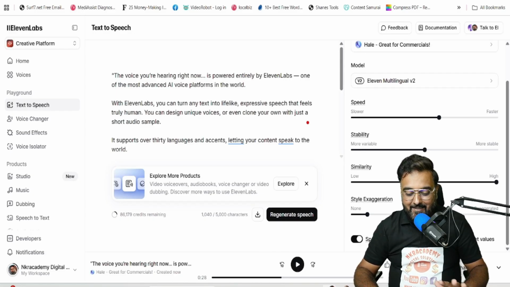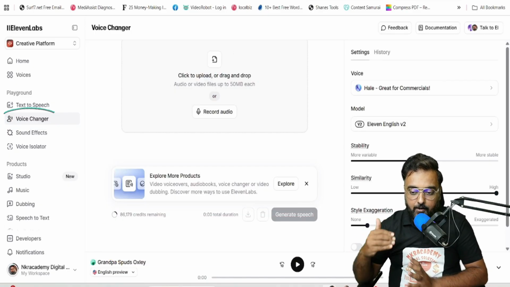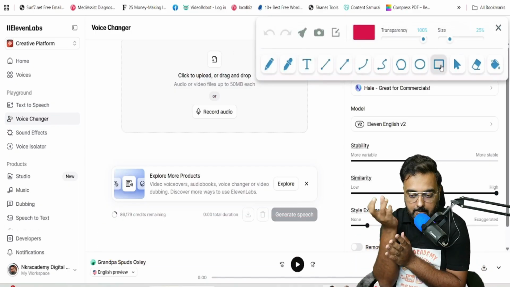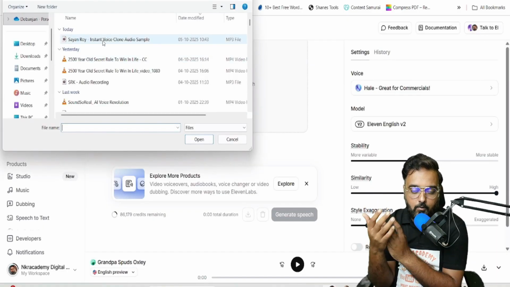So that's all about designing voices. Now let's go over to voice changer. And in this section, what we can do is that we can have a piece of audio from anybody's voice. Say, for example, a Donald Trump speech.